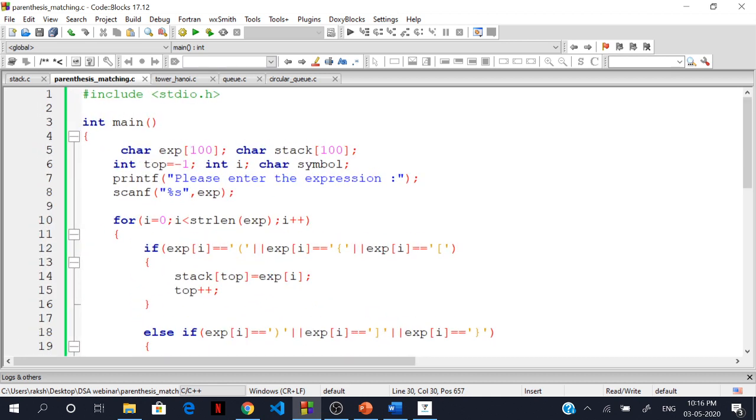Good to go. So first we have declared a stack, and we are asking the user for the expression. You can see that at line 7 and 8, and then comes a for loop. We are running that for loop from 0 to the string length, or the length of this expression which we have taken in from the user.